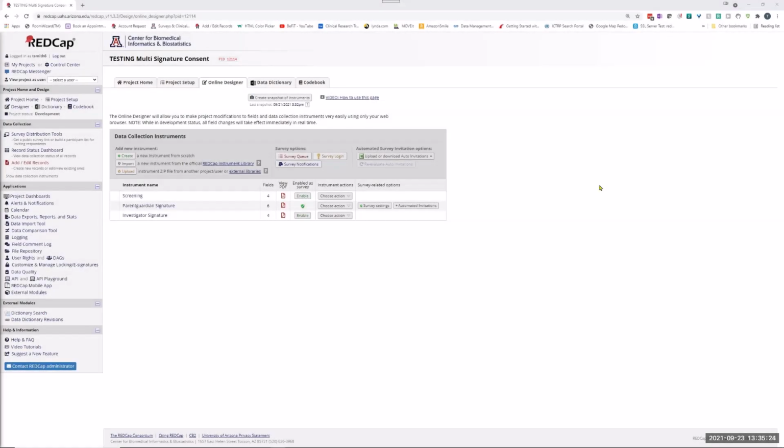So there has been a desire to have a consent that is signed by not just the participant, but the investigator themselves. And to have both of those signatures show up on the consent and be available to the participant.